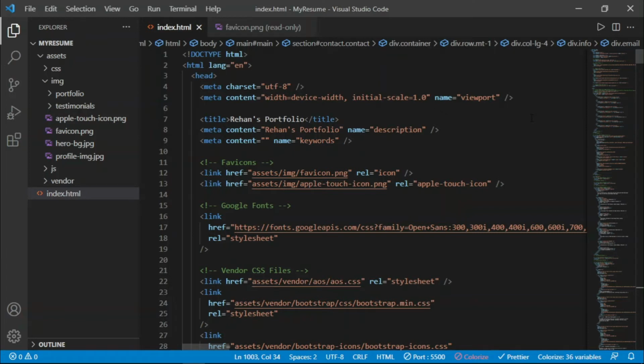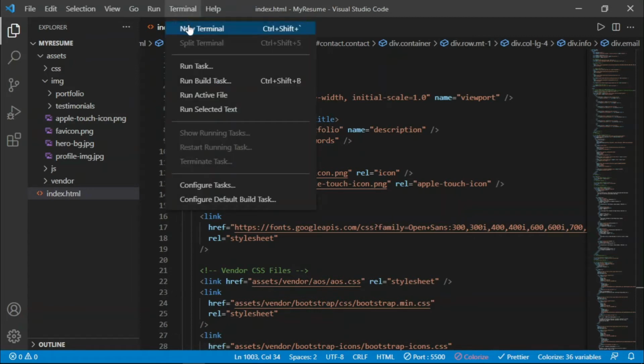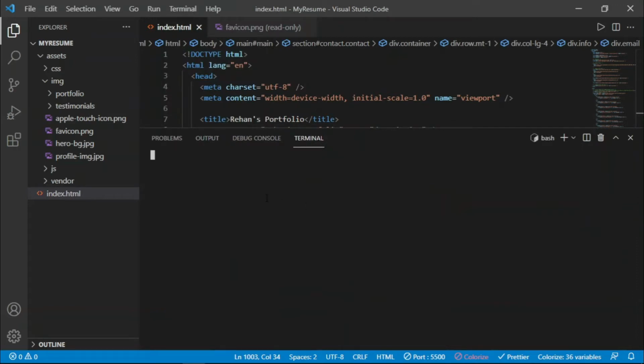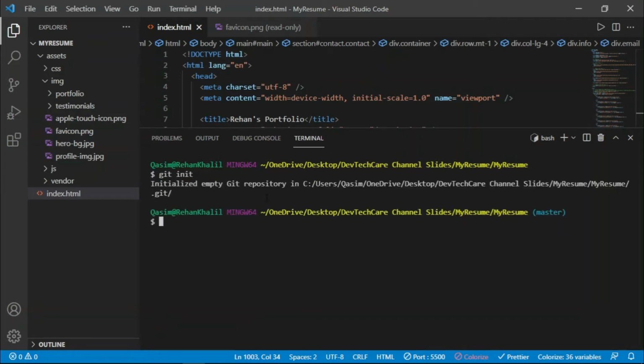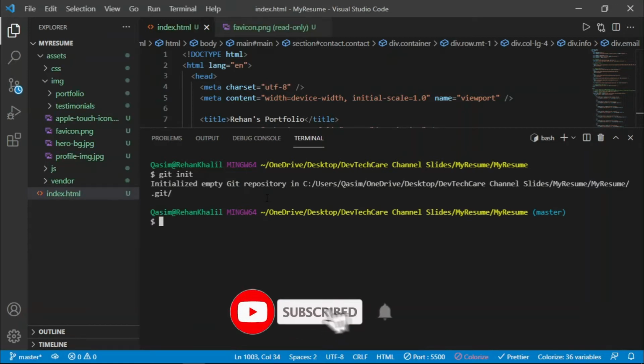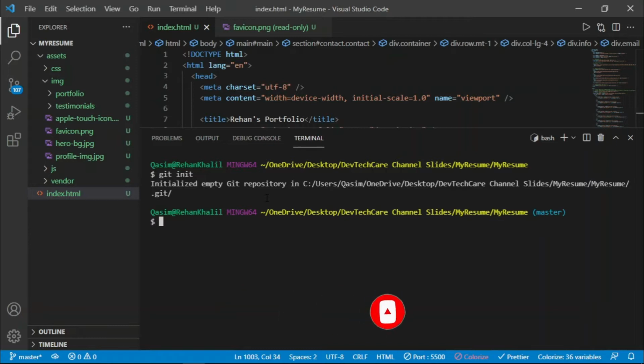After customizing your site, you just have to integrate Git into your project. For that, you will just have to write the git init command in the terminal, which means you will initialize an empty repository in your project. After initializing, you will have to go to your GitHub account and create an empty repository over there. Let me create an empty repository in GitHub, and after that I will push my code files to GitHub using Git.